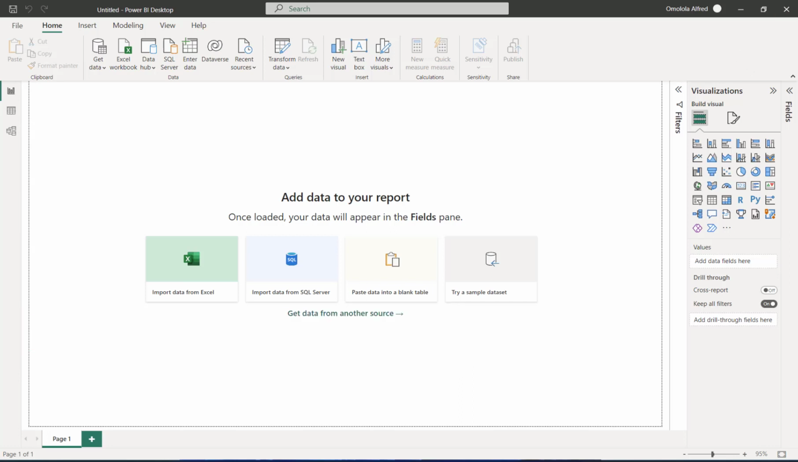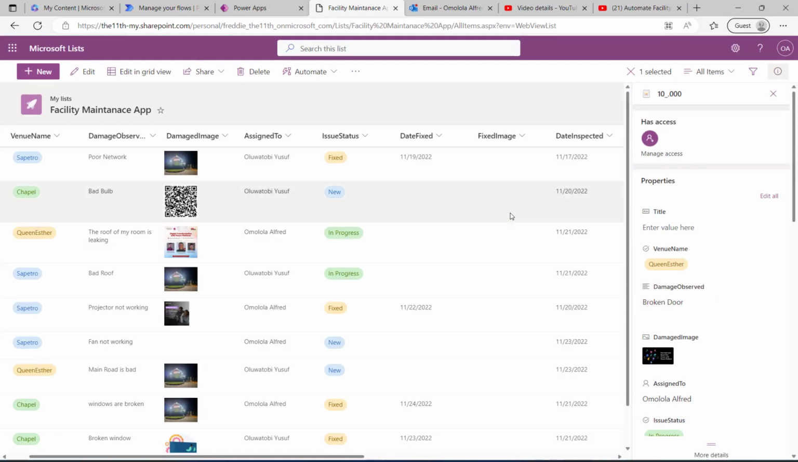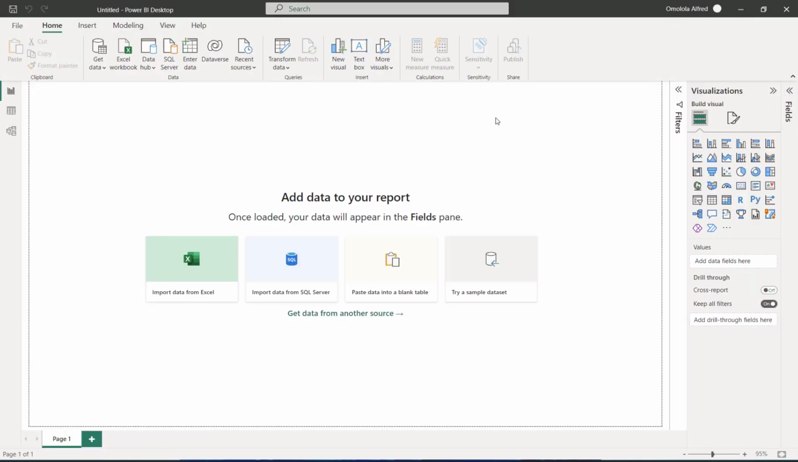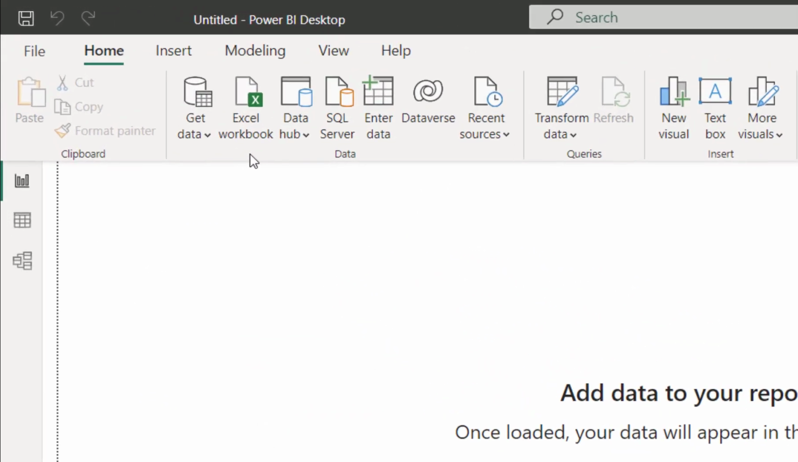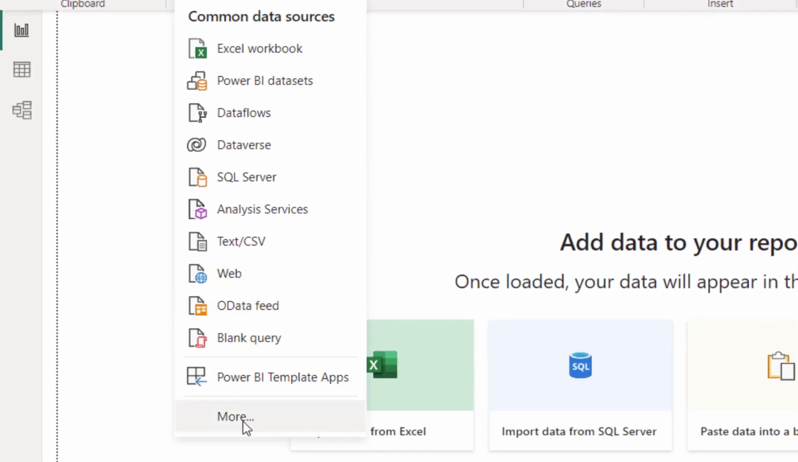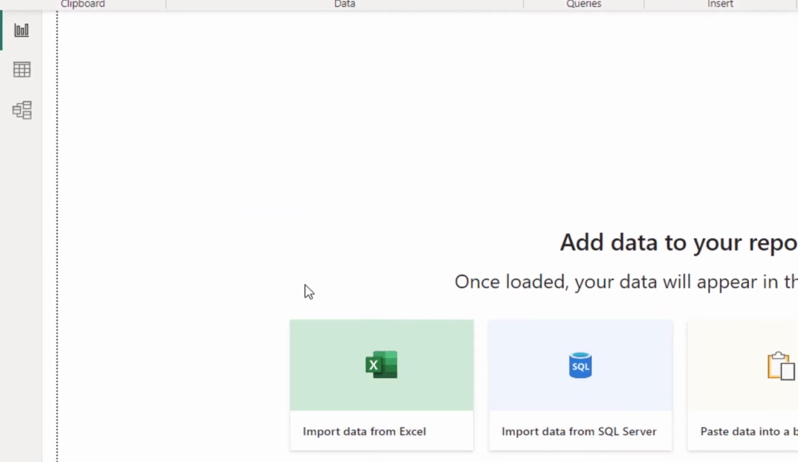My data is on a list, so I'm going to open this view. You can see my data here on this list. I'll come to my web browser and copy that URL, and then I will come to my Power BI Desktop and click on Get Data. I'll go to More, and wait for the dialog box to come up.